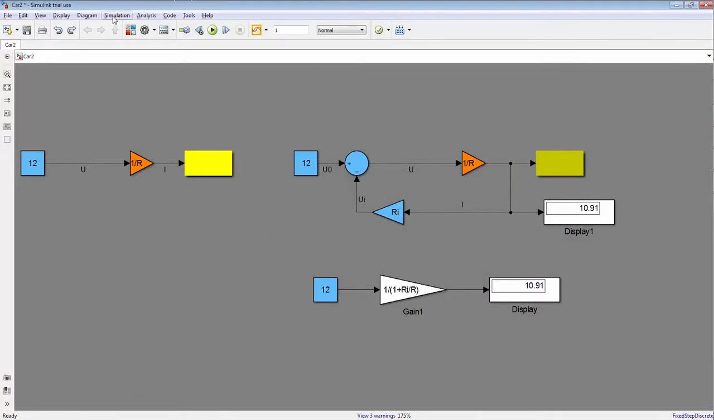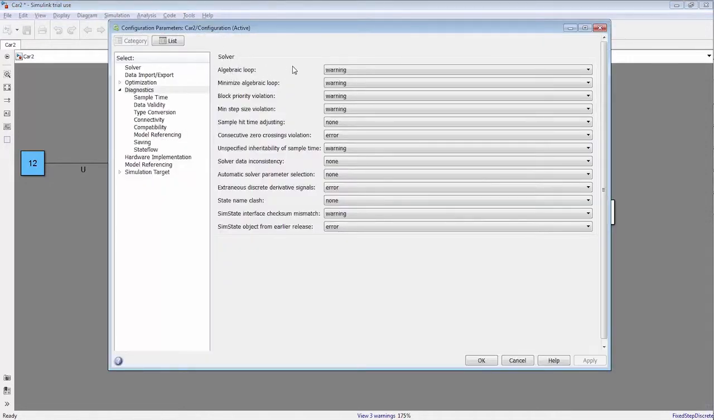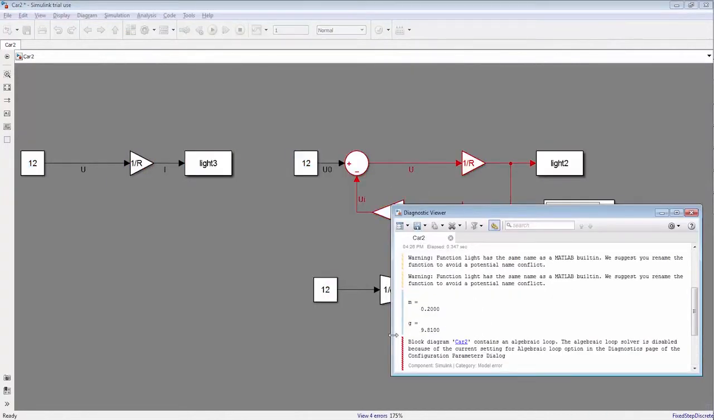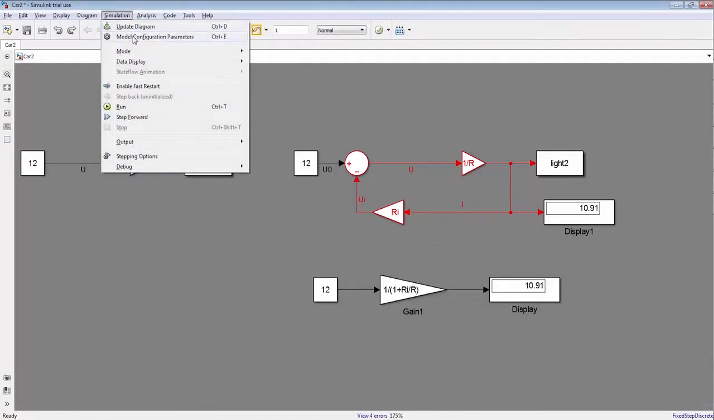You can determine how Simulink reacts once it uncovers an algebraic loop. Under simulation, update model configuration parameters. There's the tab here, algebraic loop. In the diagnostics part on the left-hand side with the algebraic loop, let's set it on error. What's happening now is once you try to run this model, you get here a red error message down here, and the loop is highlighted here, so you actually can find it. Or you can just switch this to none.